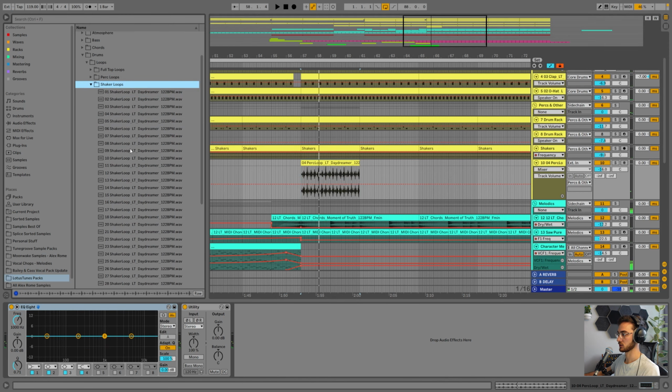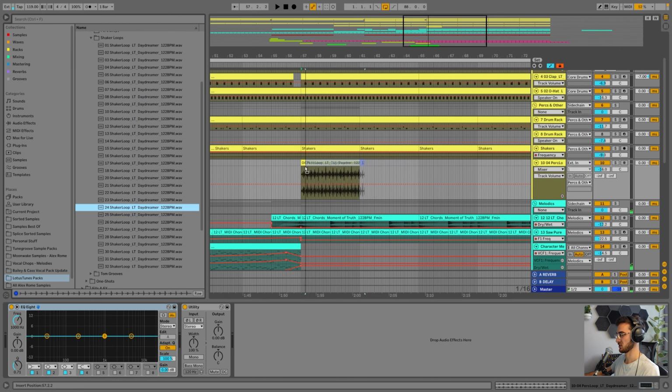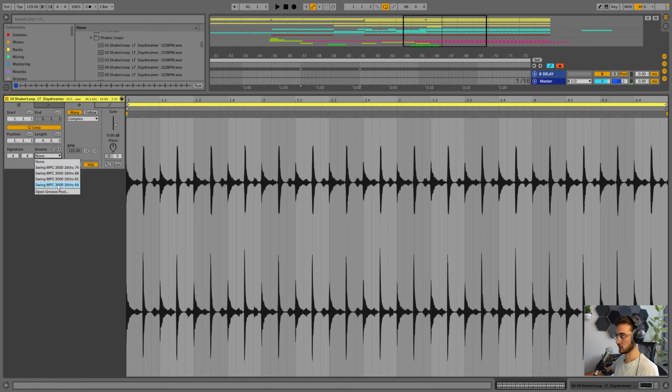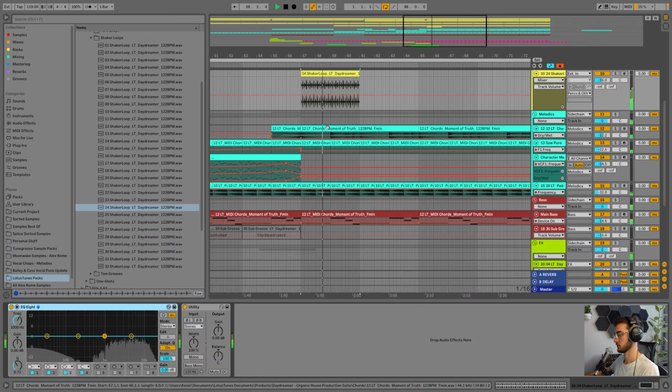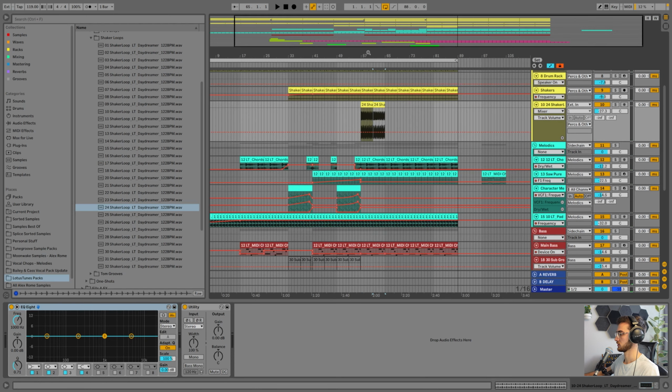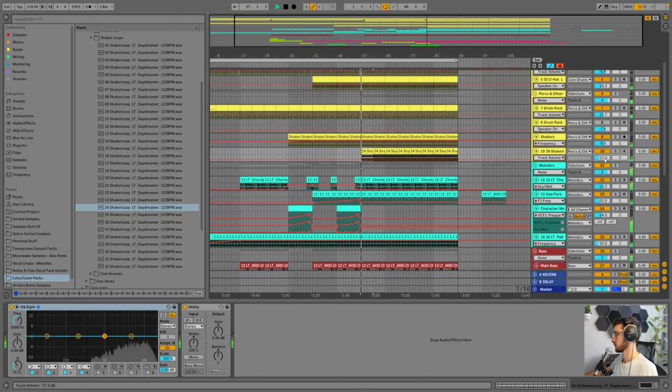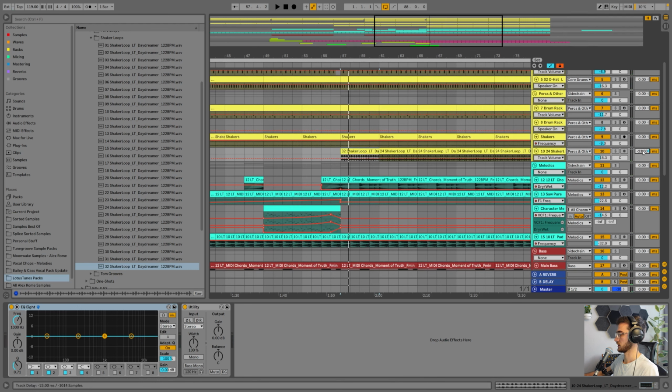No, that doesn't do it, unfortunately. Perhaps some shakers. We need some swing. Can't forget the swing here. Beats, transients, 16th. I don't know, might work. This one could work better though. Yes, delayed.